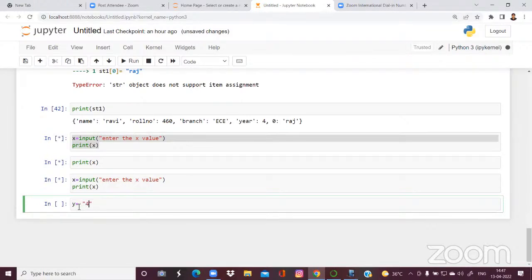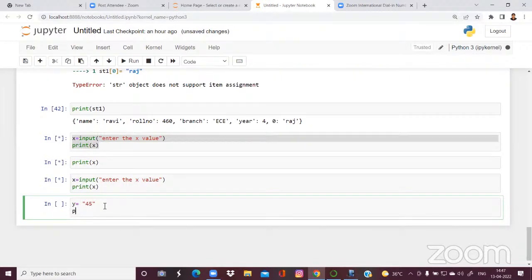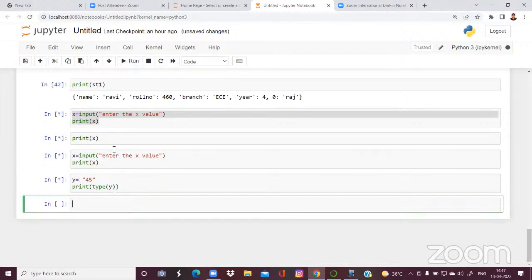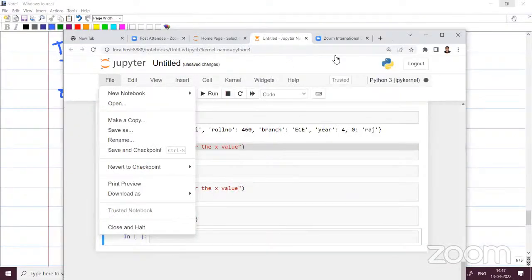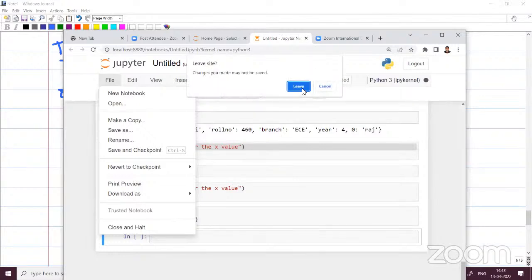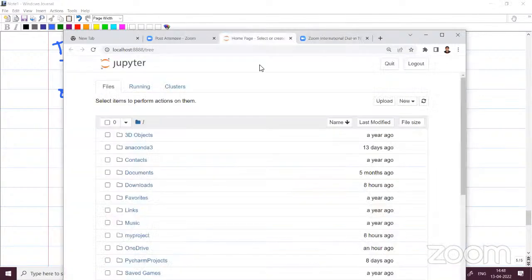Let's take 45 as the string. So this is a string. Now I want to convert it. If I print the data type of this, we are looking at typecasting. So print type of y. Let's see what it gives. The output is coming, but it's not showing it. Yeah, one second, I'll come back.